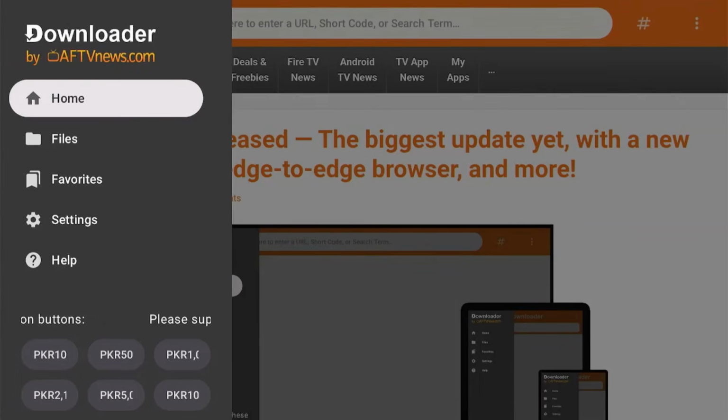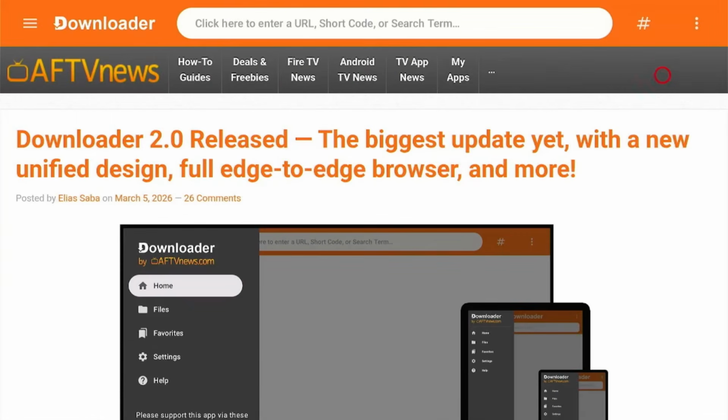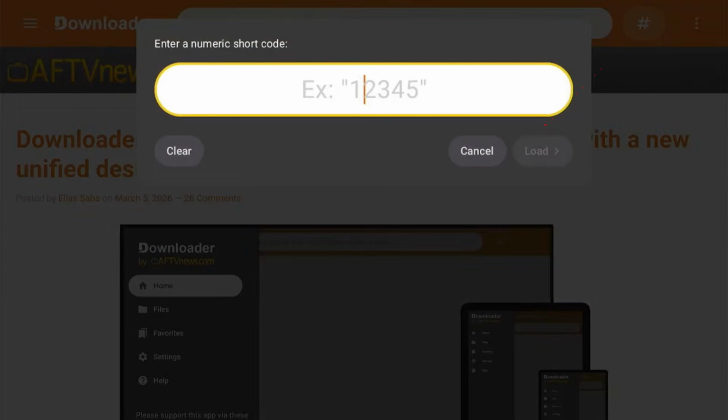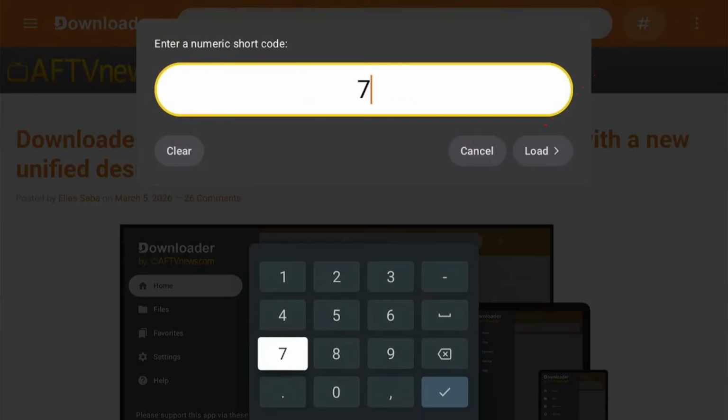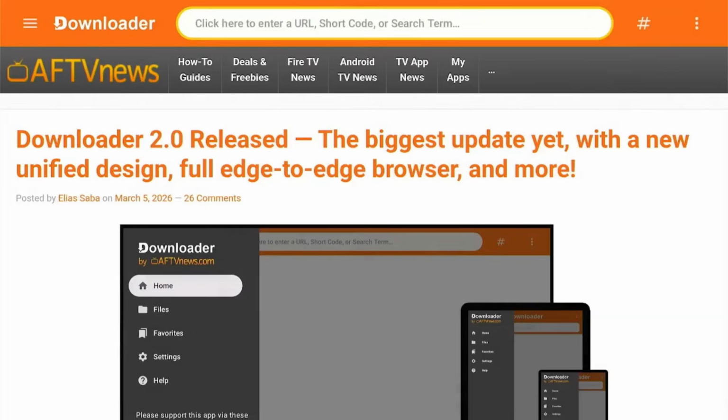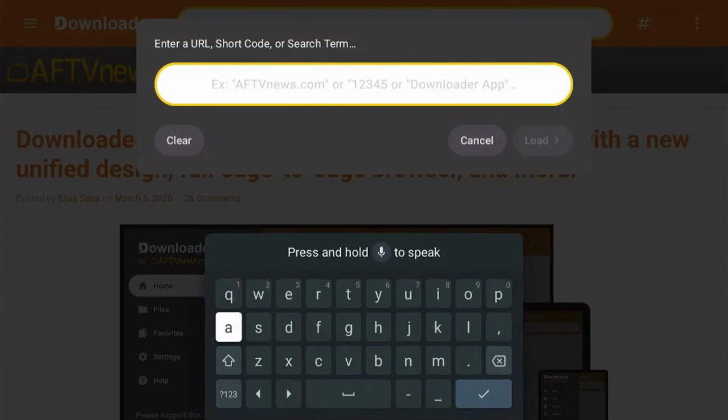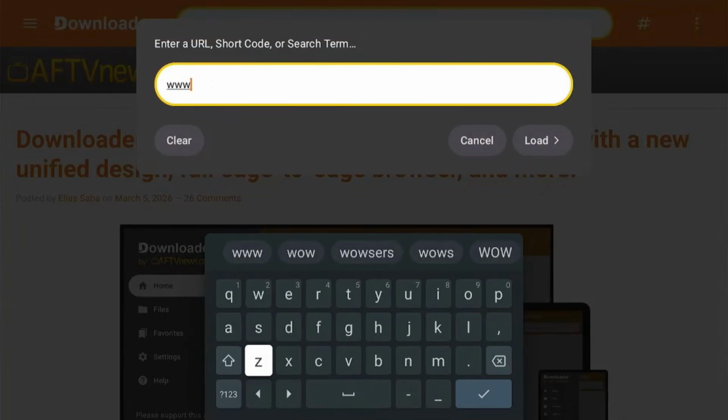Another small but very useful feature is the new number shortcut button next to the address bar. When you click this icon, it immediately opens the number keypad, making it faster to enter Downloader shortcodes. If you prefer typing normally, you can still select the URL field and use the standard keyboard.